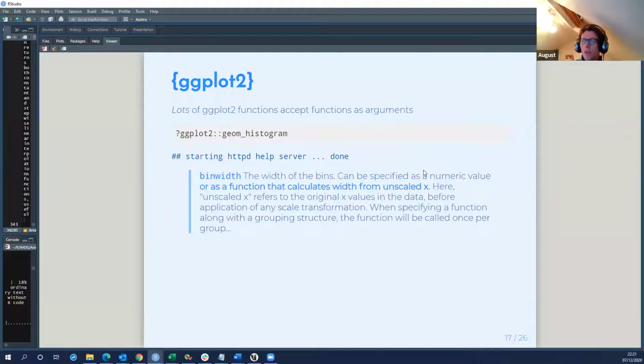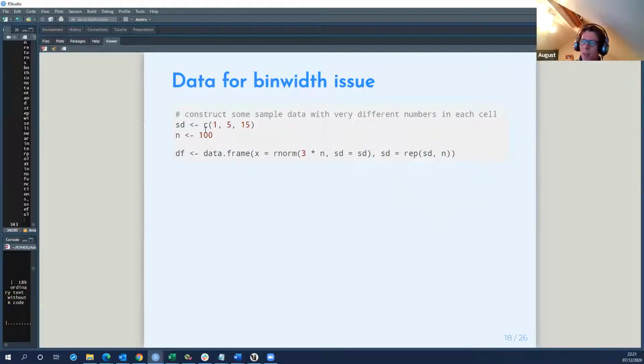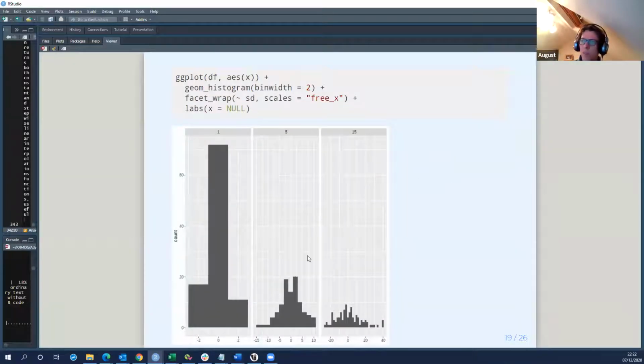So another example where we use these is for things like binwidth. The binwidth can take a specified number, but this isn't always the best thing to do, particularly when we want to vary it across a population. Hadley Wickham uses this example here, where we have standard deviations of 1, 5, and 15, and create the rnorm values. When you specify a binwidth of 2, we end up with these very skewed looking graphs, which aren't very representative of the population, even though we've got the same number of observations in each graph.